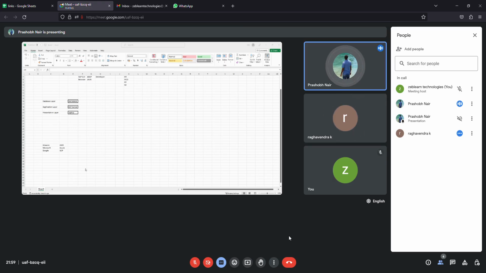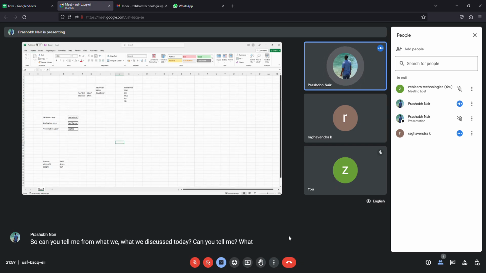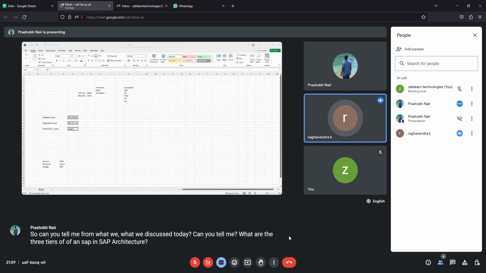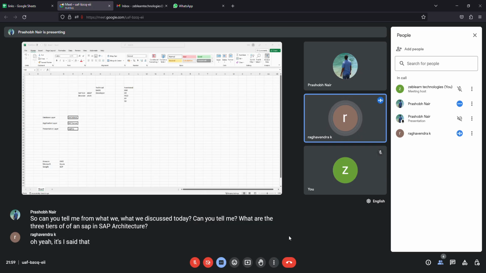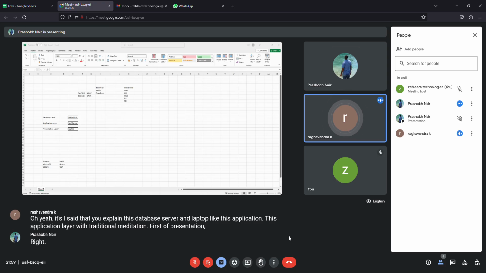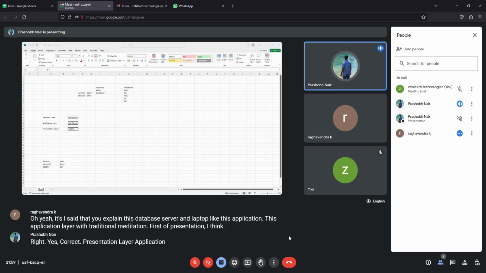So can you tell me, from what we discussed today, what are the 3 tiers in SAP architecture? You explained this: database server and laptop, right? This application layer, this presentation, and this data. Presentation is there, application, then database. Yes, correct. Presentation layer, application layer, database layer.